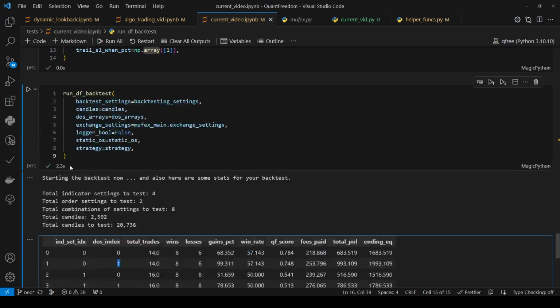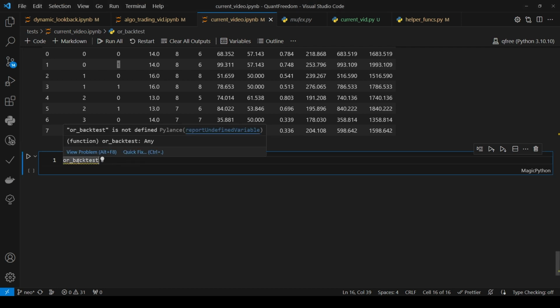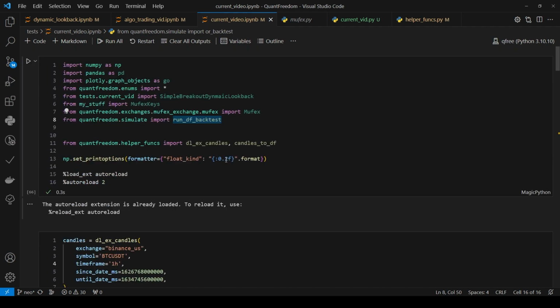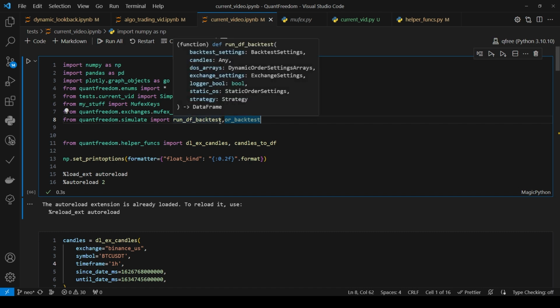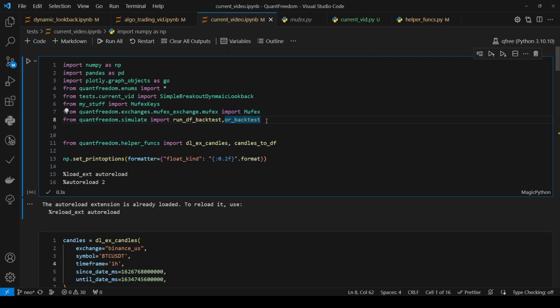And so now the next thing that we need to do is run the backtest on the order settings. So what we're going to do here is I'm going to grab this, and so we have to import that. Okay, so we want to come up to here, put a comma. So from quantfreedom.simulate, import run df backtest, and then here we want to say comma order backtest.